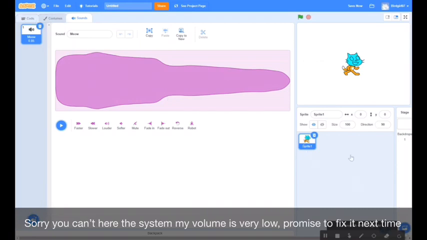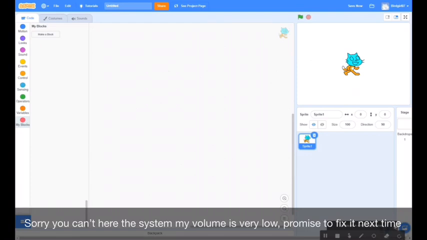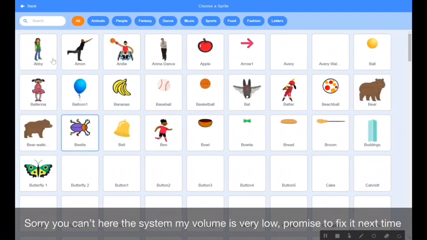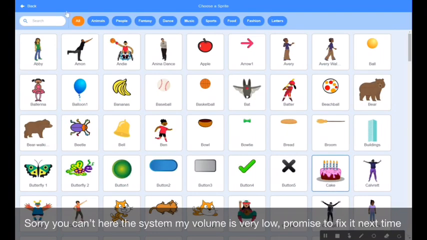Over here in the bottom corner, there's a cat icon, and that is the sprite icon. The sprite icon is the characters. Okay, so if you click this, these are all the sprites, and sprites are characters. It's loading here. So you have all these characters here.